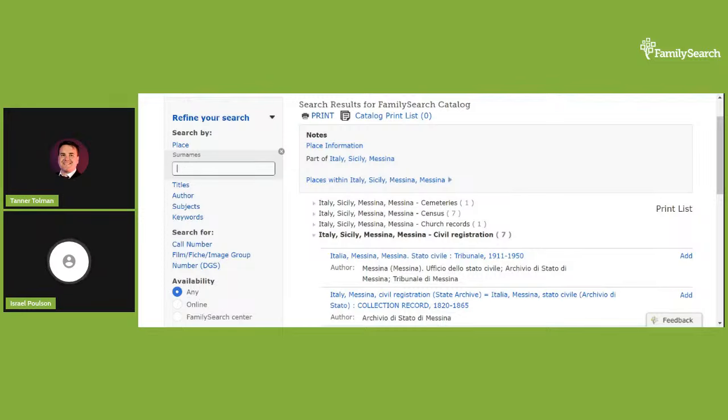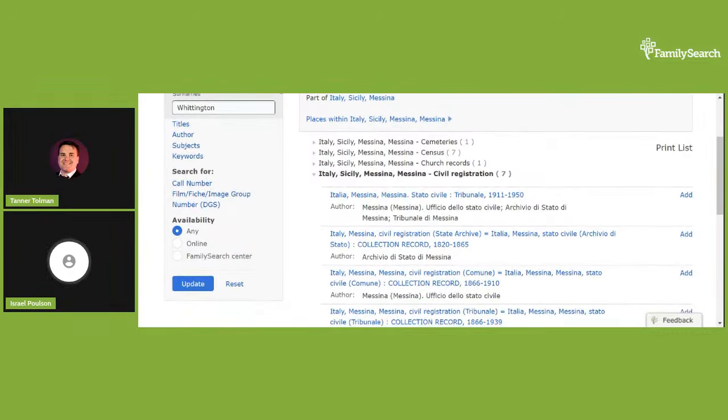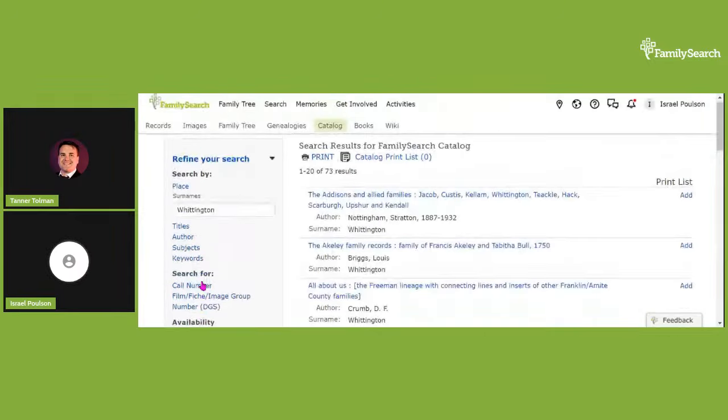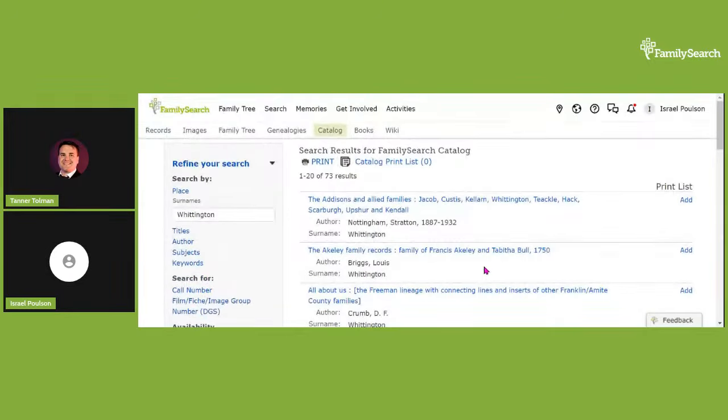But we don't want to use Smith as an example because that is super common. So I will do Whittington. So I select Whittington, and then I have to scroll down at the bottom and I will select Update. And if you look, you can see at the very top you have the number of results, and there are 73 of them, which is not too many.